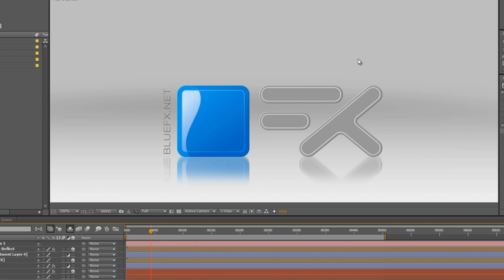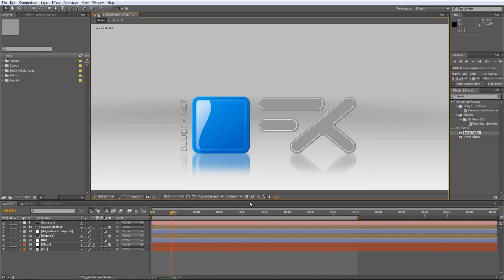Disable Pixel Aspect Ratio Correction by clicking the Toggle Pixel Aspect Ratio Correction button at the bottom of a composition, layer or footage panel.